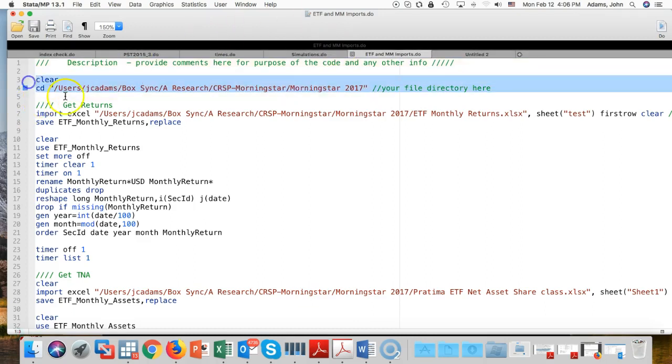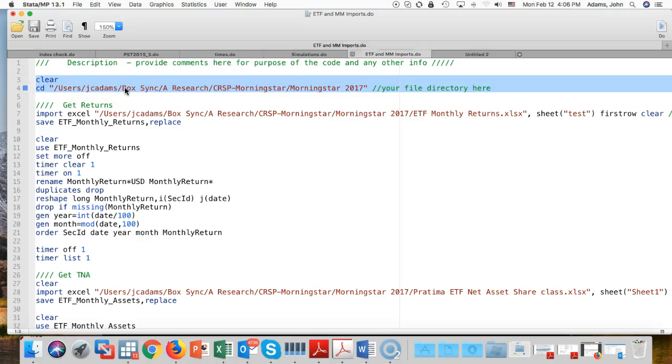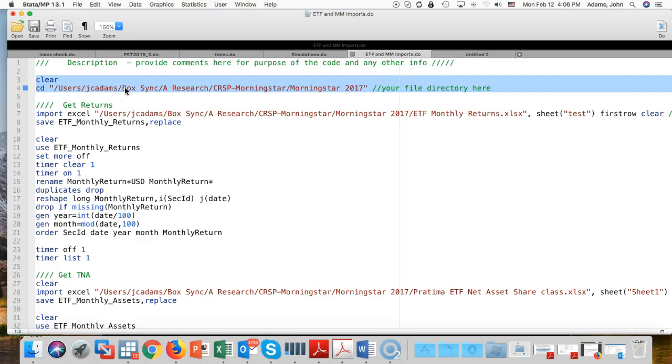So the first thing I like to do when I'm working in Stata in a do file is define my file directory. In other words, where are all my files located and where are they going to be saved to. So anytime I hit a save file command, where is it going to be saved?